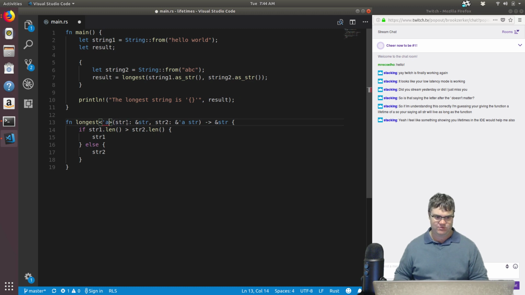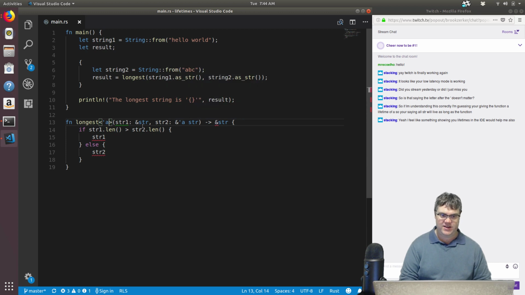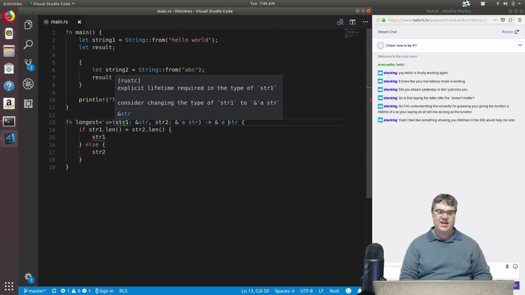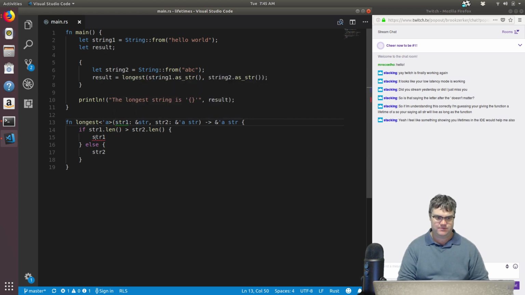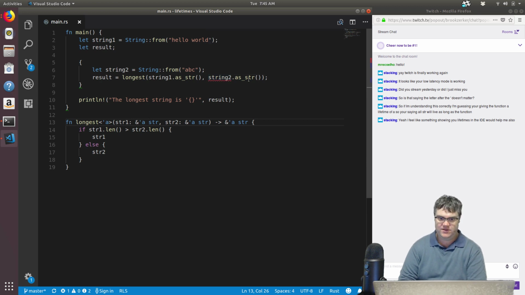Oh, you put a quote around everything. I didn't want you to do that. Missing lifetime specifier here. Because I use it in little areas, explicit lifetime required for the type of string1, consider changing the type of string1 to &'a str. So if I create an explicit lifetime, I need it for both, for everything. That's the big deal with this. But now string2 does not live long enough.